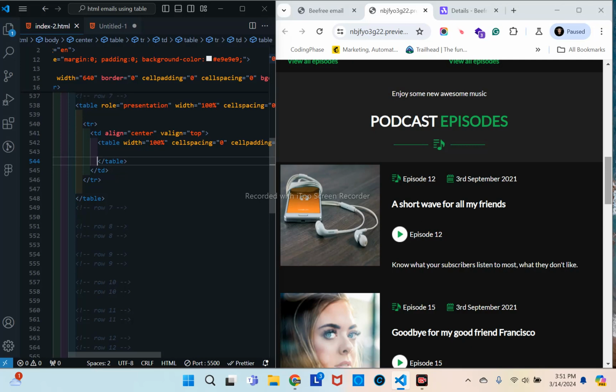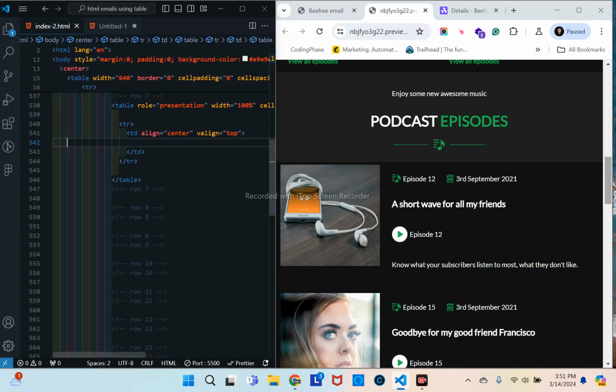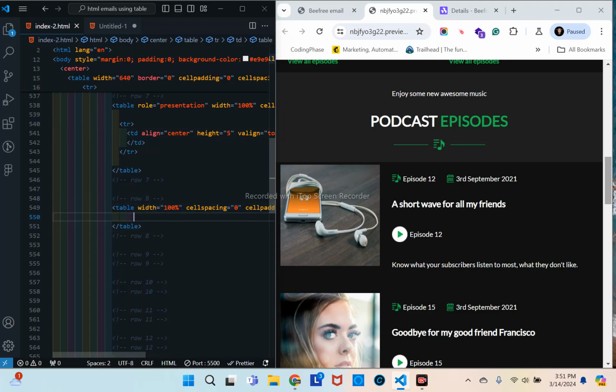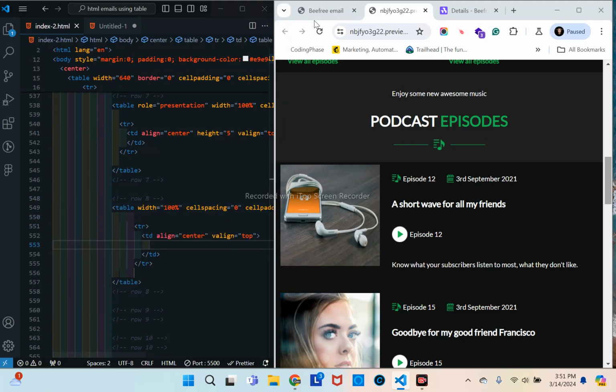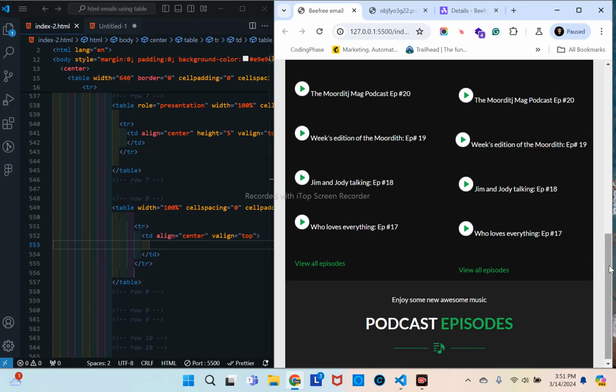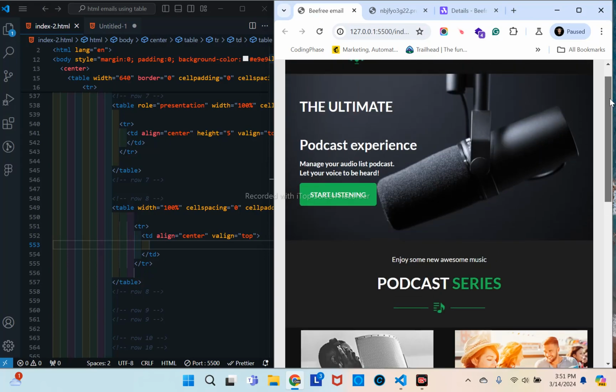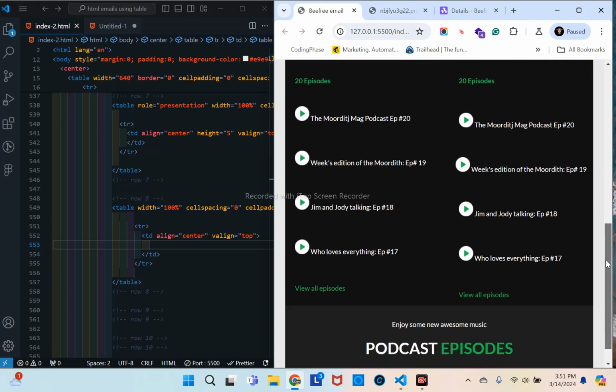Actually, we need a little bit of the padding right over here. We need to actually move this over because this is going to be our divider right over. Height is 5. Okay. Now we're going to do row 8. I'm just going to go ahead and look at our next. Okay, so it looks like our table looks good.